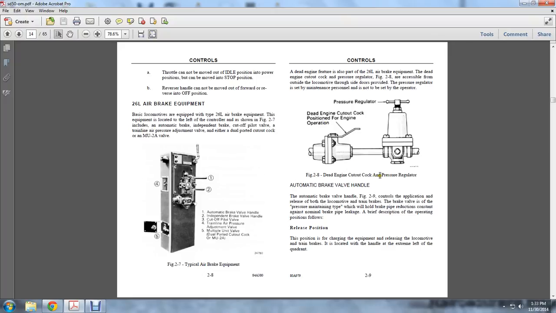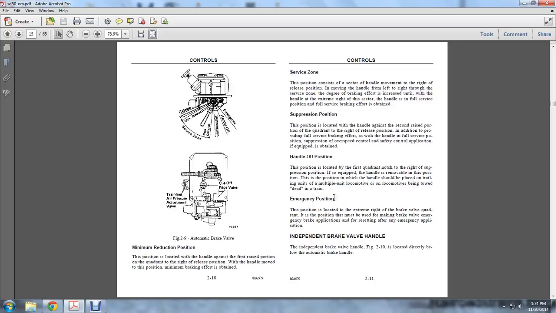The dead engine cutout cock and the pressure regulator. You see here an automatic brake valve with a cutout valve and the train line air pressure adjustment valve, while you also see the brake valve positions: release, minimum reduction, full service, suppression, handle off, and emergency. The minimum reduction position is located on the handle against the first raised portion of the quadrant, to the right of the release position. With the handle moved to this position, minimum braking effort is obtained.